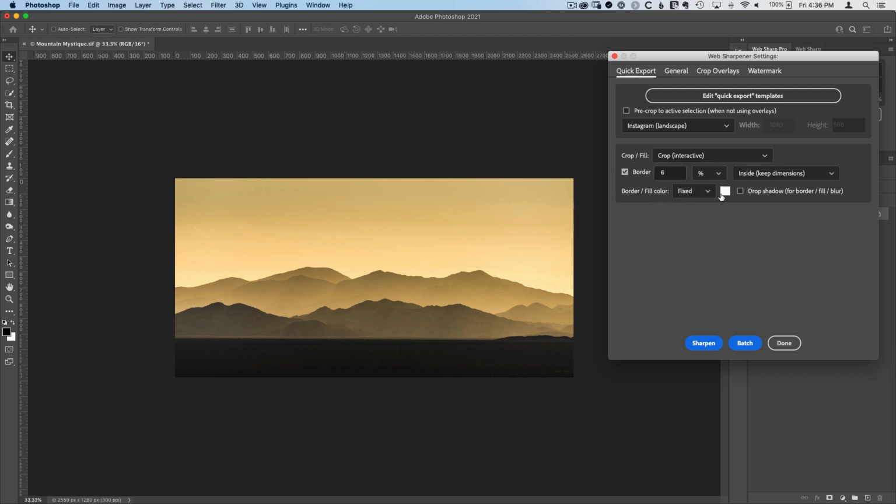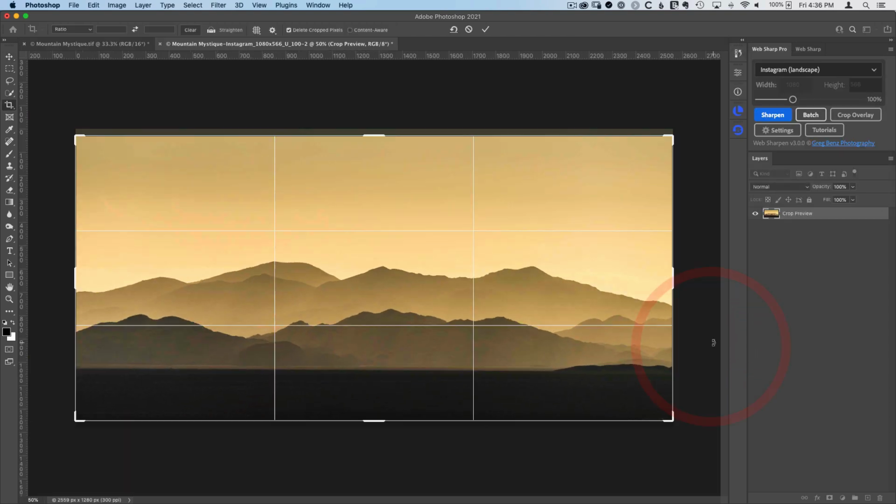Then we have our border fill and color. Let's just stick with a fixed white. We'll come back to that, and the drop shadow as well. Let's just take a look at what happens when we do a 6% inside border here. I'm going to shift click on sharpen. It's going to run through.